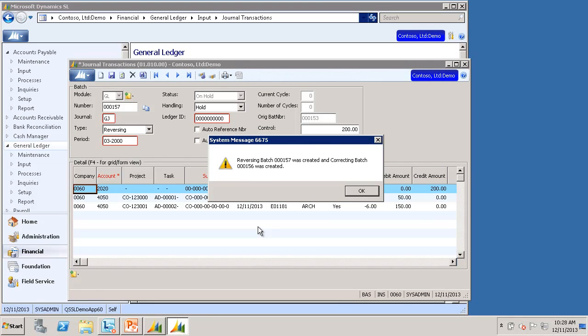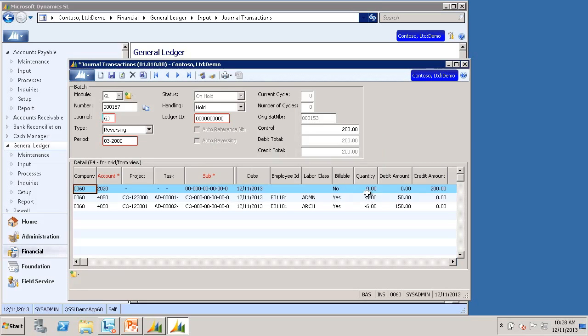Now I am prompted that two batches were created. One, a reversing batch, batch 157, which will undo the original batch, and then a second new batch, the correcting batch, batch 156, which is essentially a copy of the original batch that I'm now allowed to edit and fix. I'll click OK.